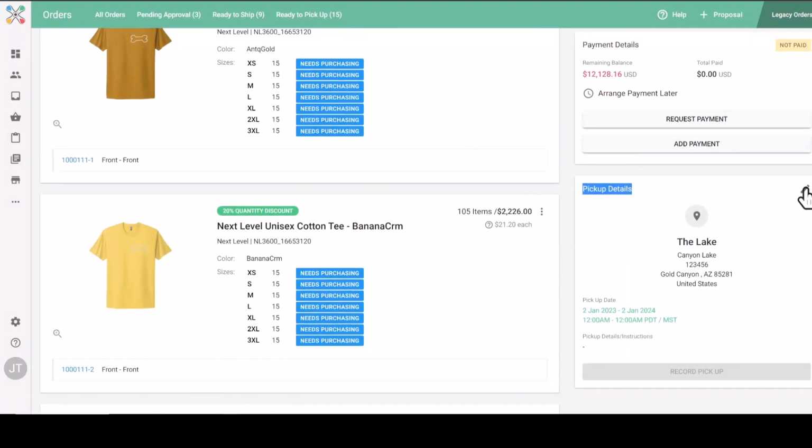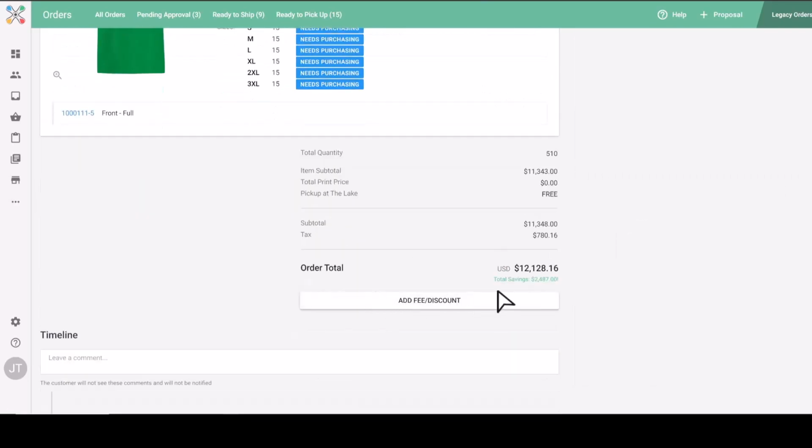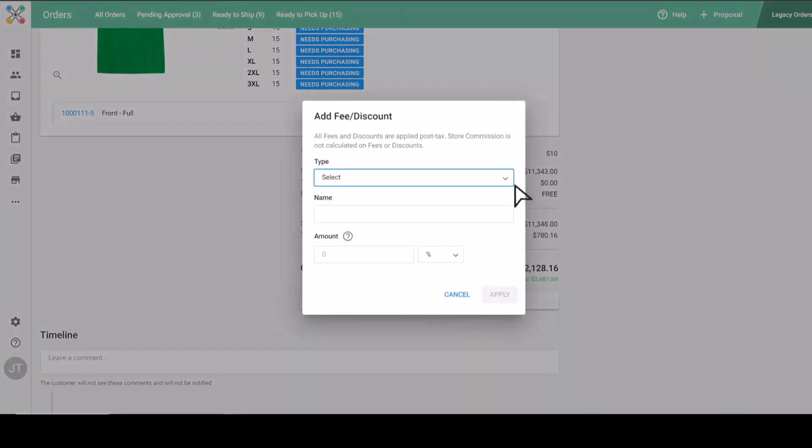Pickup details, hit the pencil. I can change the pickup location or switch to shipping if I want to. I can do whatever I want here. And then add fee slash discount, pretty self-explanatory. Just choose a discount or a fee, and you can do it based on a percentage of the order total before tax was added, or you can do a flat dollar amount, discount or fee. Got to give it a name, and then apply that.